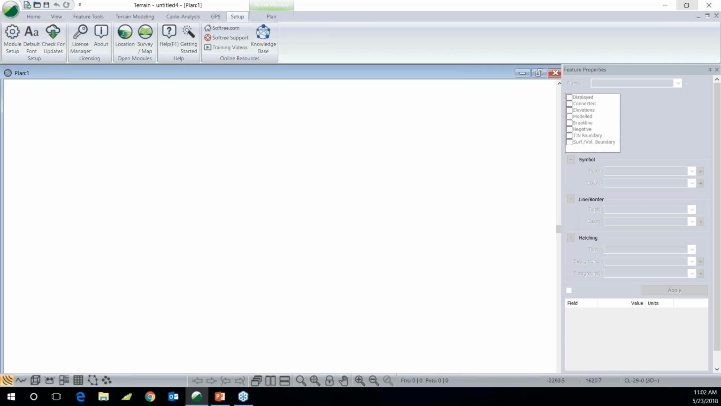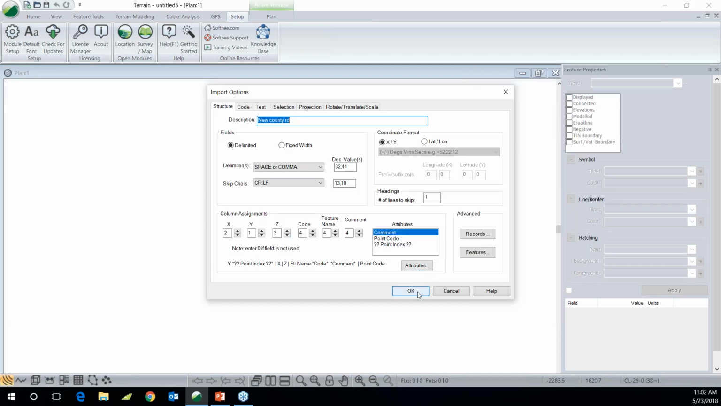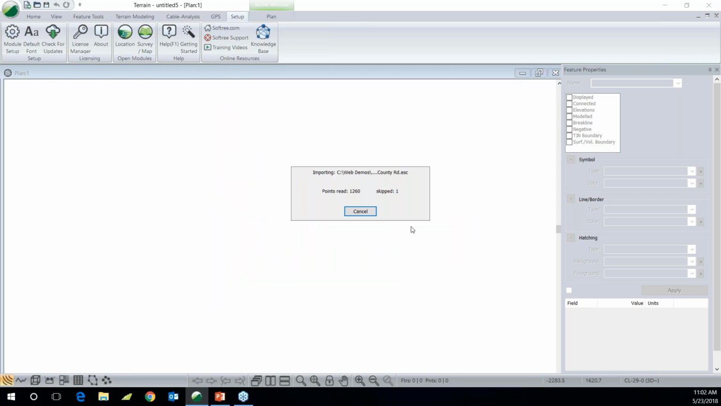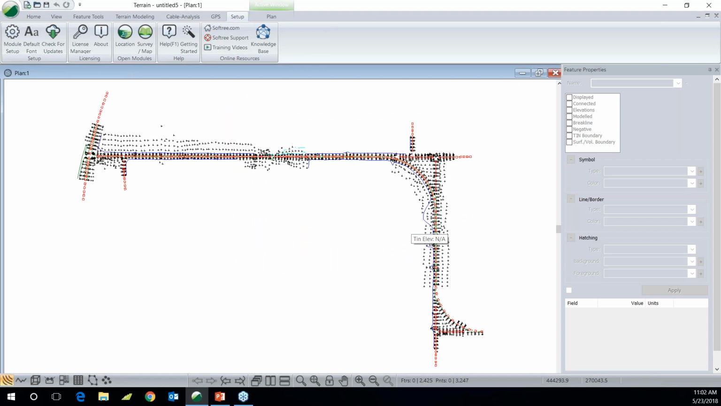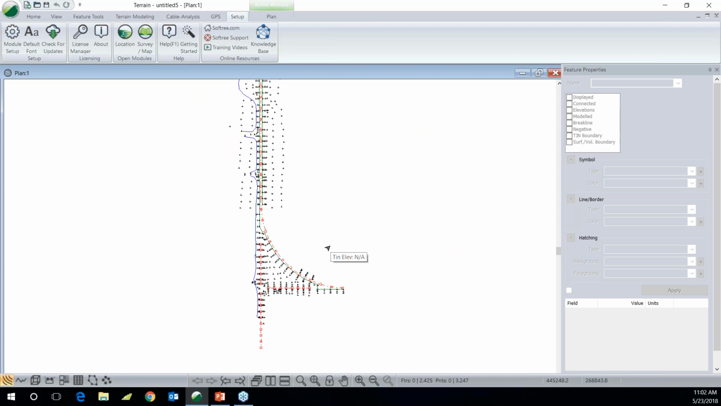Let's just open up the file, get onto the nitty-gritty of the demo. So open up the new county road design ASCII file. This is an imperial design, so for people that are doing designs in Canada or the rest of the world, you can use metric designs. That's not stopping you. It's just this happens to be an imperial county road or an English county road.